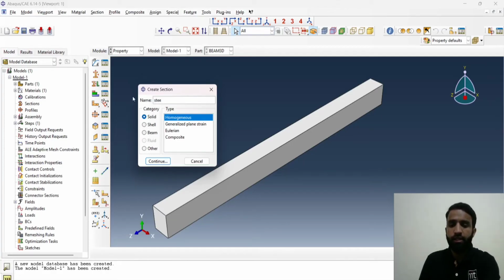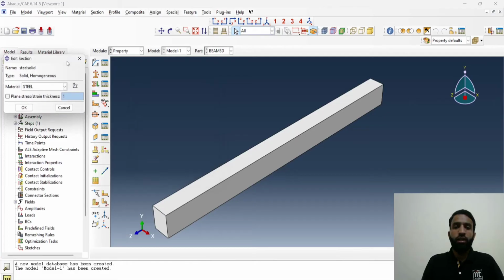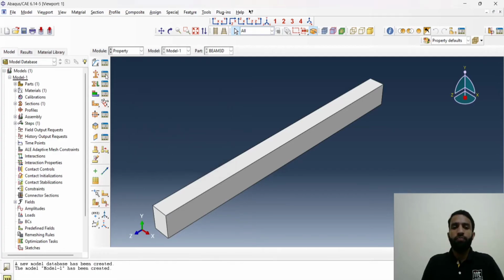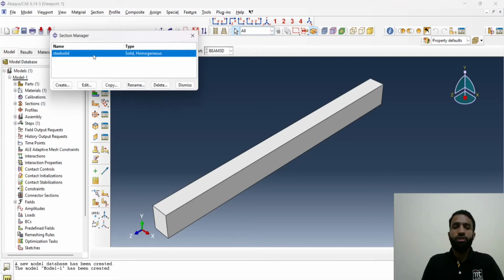Let's name it as steel solid. In the previous video, we had defined the beam. But here, since it's a solid 3D geometry, we have to define solid homogeneous. Now, what material do you want to assign to this section? Only one material is there, so it will automatically take it. I'll click on OK. Now, a section has been created, steel solid, that has a material assigned.